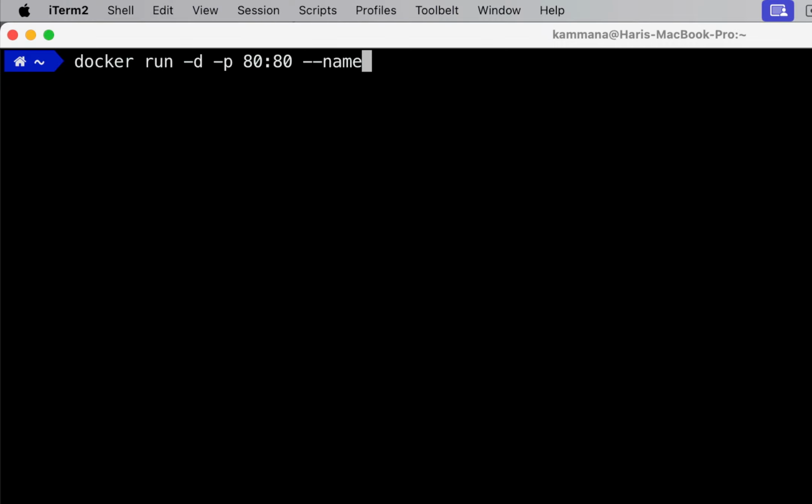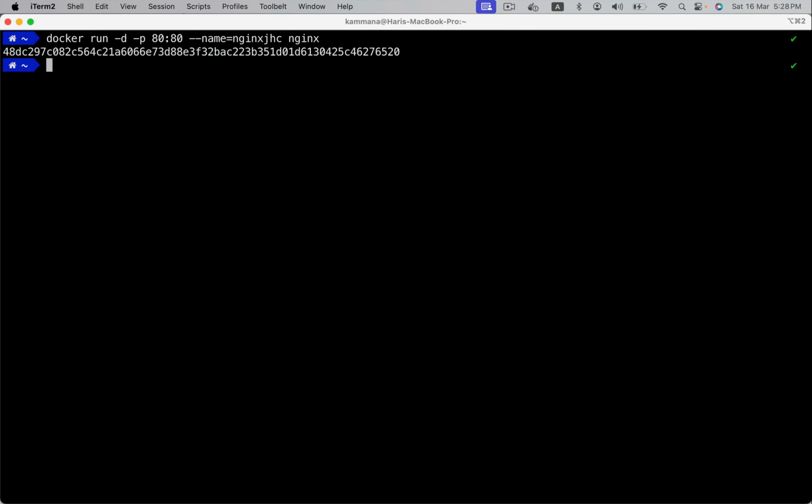Let's give a name to this container, followed by the image to run the container. Yeah, this is the command to run the container.